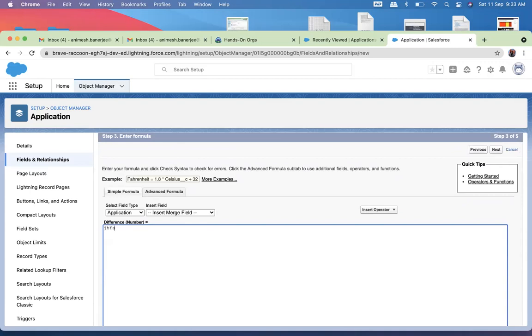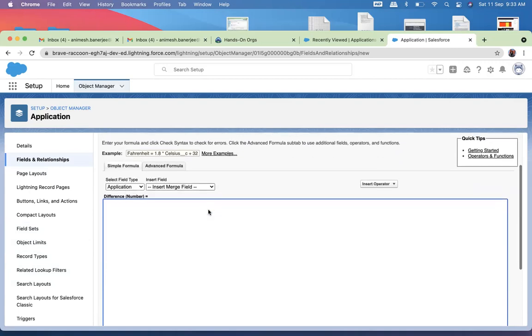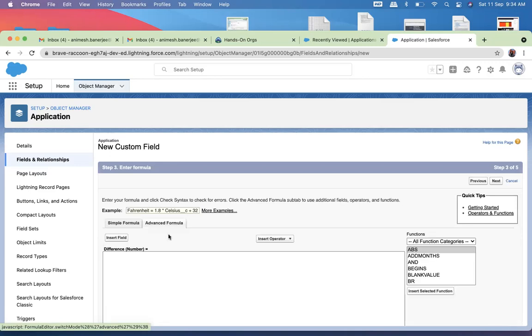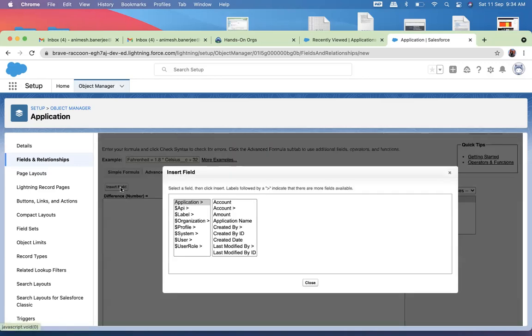I can hand type the formula here if I want. People who are well versed with Salesforce can hand type it, but it is easy to use these things if you are not hand typing. And I will always recommend you to use these so that there is no problem of syntactical mistakes. Okay, so always use this. So what I am trying to do first, I am trying to go to simple formula, insert field.